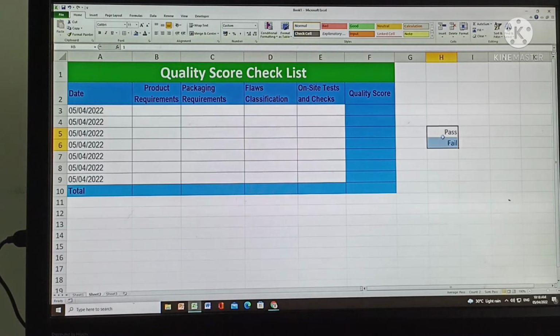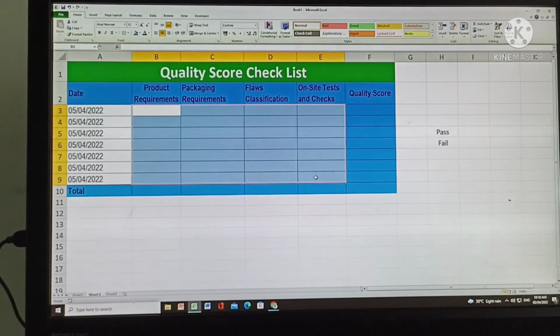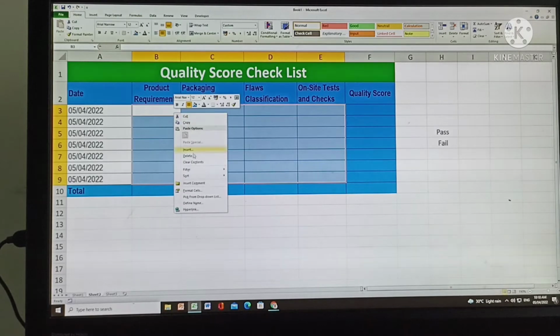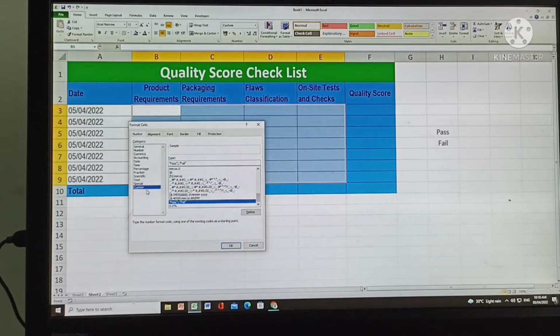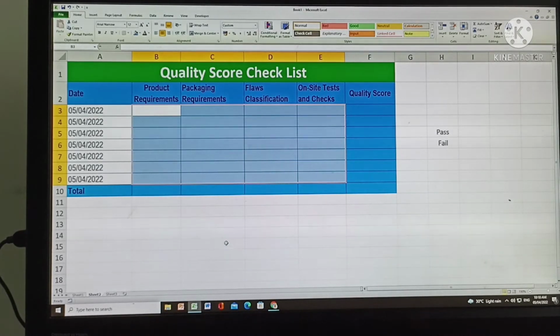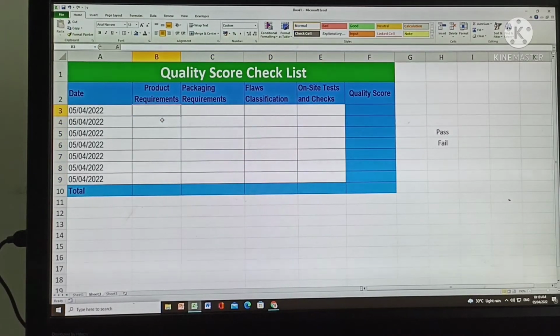Now as you can see here, we have pass and fail. So what I want is to recreate it for this range of cells. Right click, format cells, custom, pass or fail, press OK. So when I type here 1, I will get pass. If I type here 0, I will get fail. Any positive number will have a pass result.